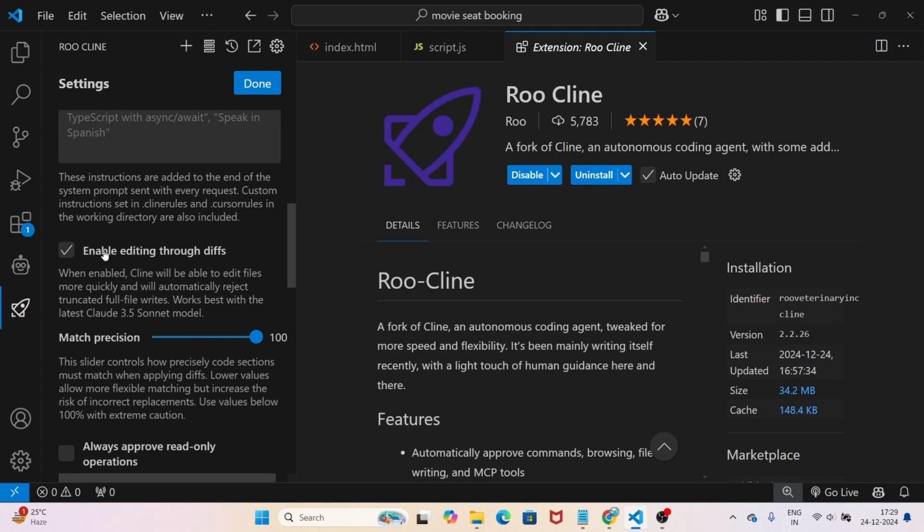Also this is an important feature: enable editing through diffs. This means when you want to change some block of code, you can use enable editing through diffs. And you also have this match precision control. If you select 100, then you will get the best match, and if you make it lower, it will not give you a 100% accurate match. So always make it 100%.